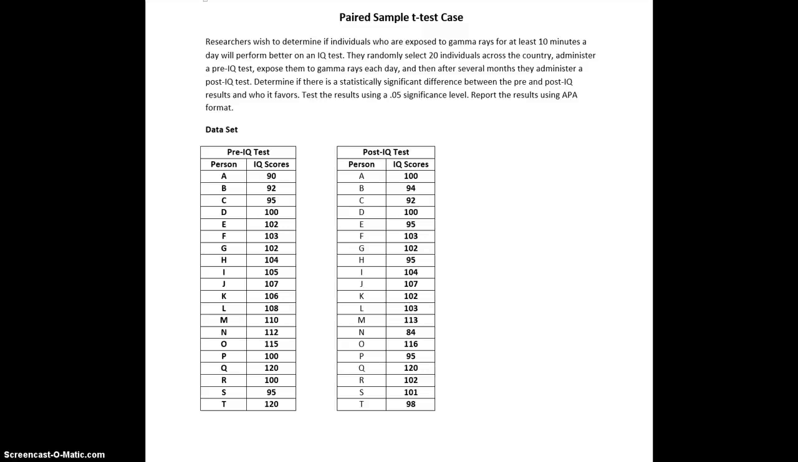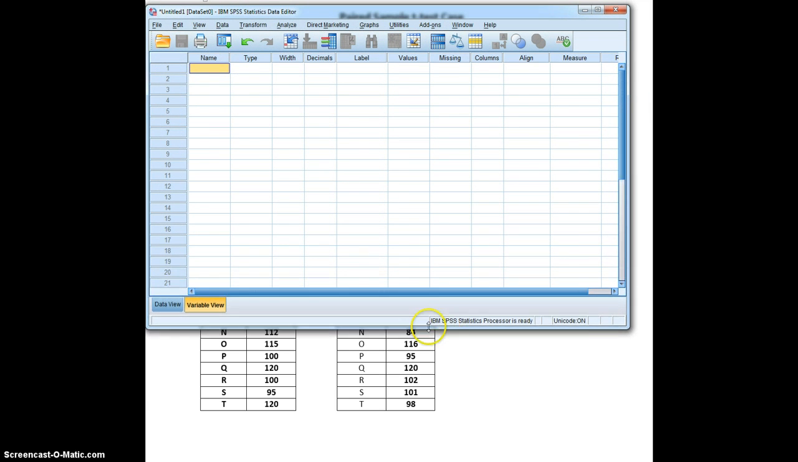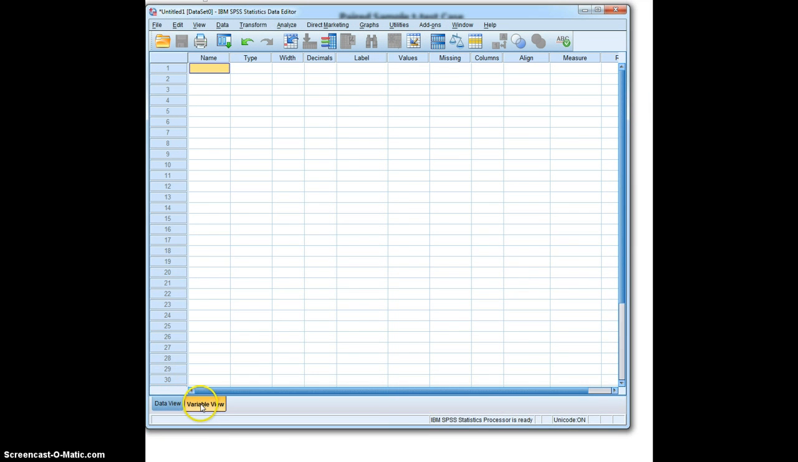In this tutorial, we will show you how to input the data for a paired sample t-test into SPSS. First, we open up SPSS and go to Variable View.